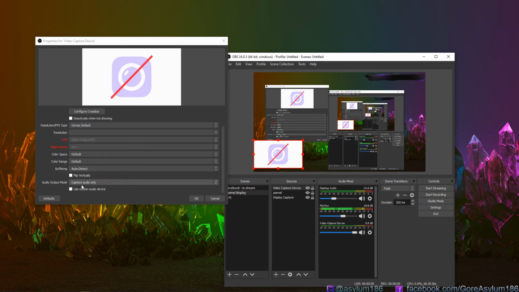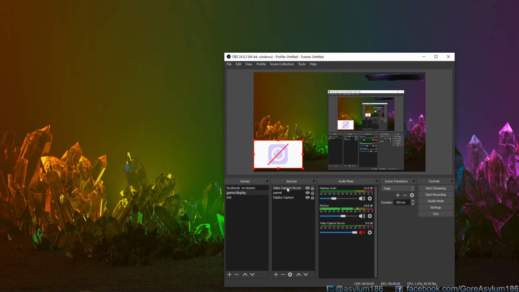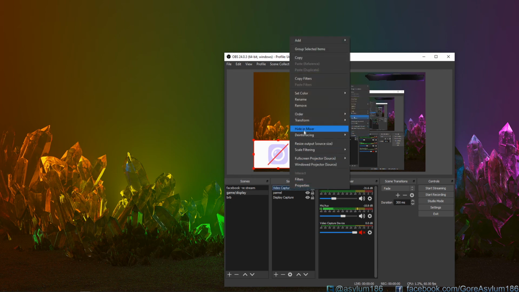I would probably just make it so you're not capturing any audio, because you'd be using a microphone to capture your voice over your webcam, unless you haven't got a microphone. But as you can see, it's set here, video capture device. You can just mute it once you've installed your webcam.